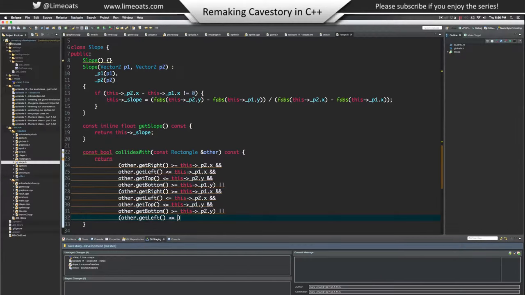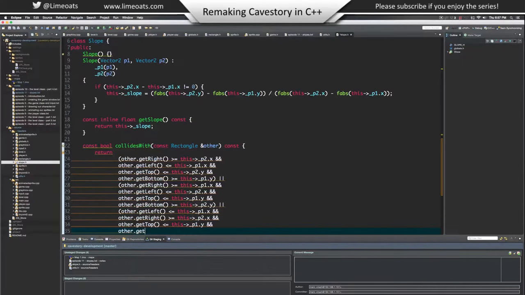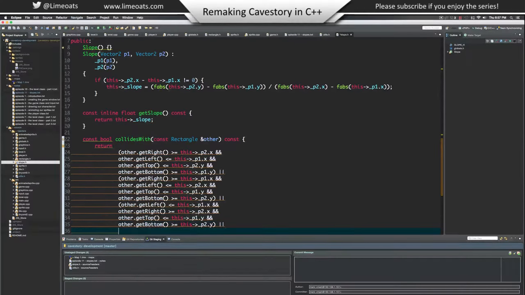Other.getLeft is less than or equal to P1's x, and other.getRight is greater than or equal to P2's x, and other.getTop is less than or equal to P1's y, and other.getBottom is greater than or equal to P2's y. And then one more for the other, if the P1 and P2 are swapped on that one.